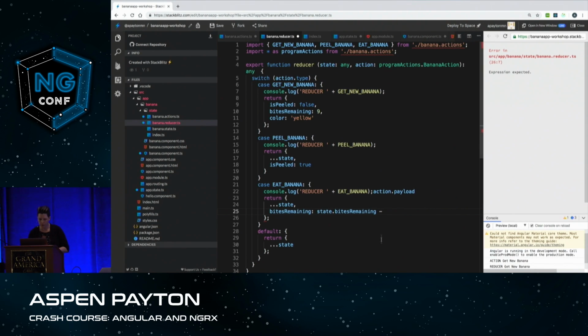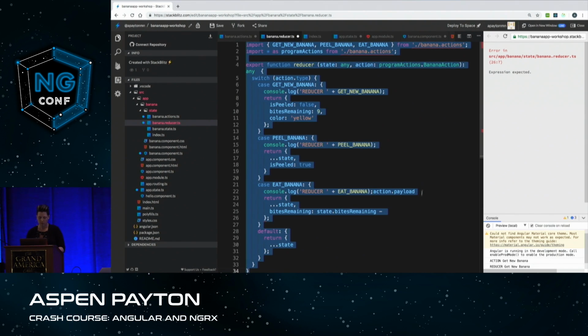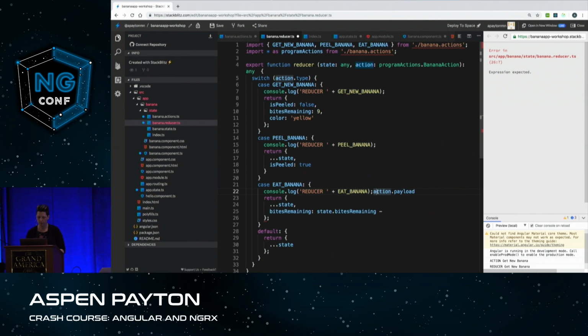So let me resize this a little. Oh, I lost my variable on the wrong field, wrong line, sorry.